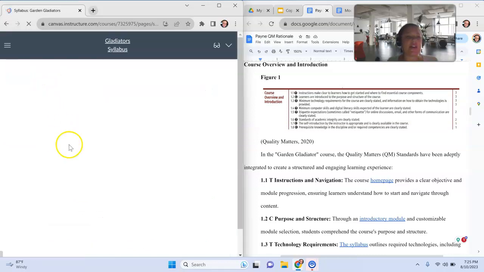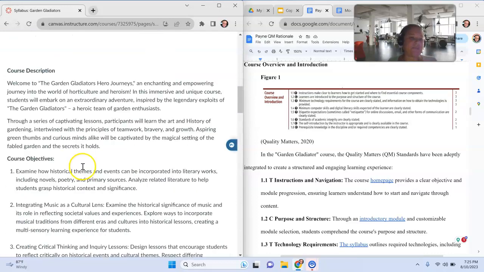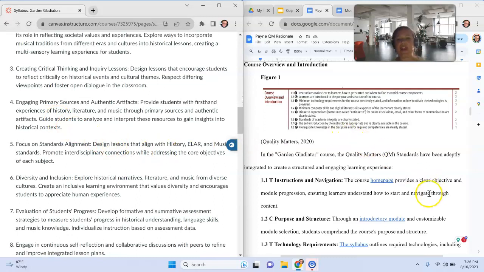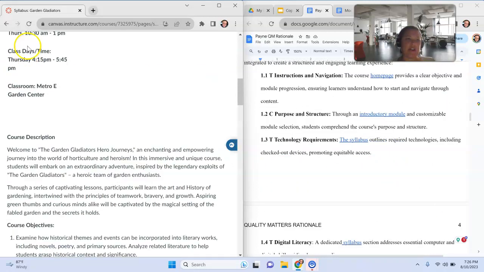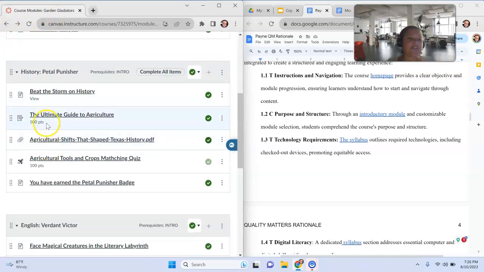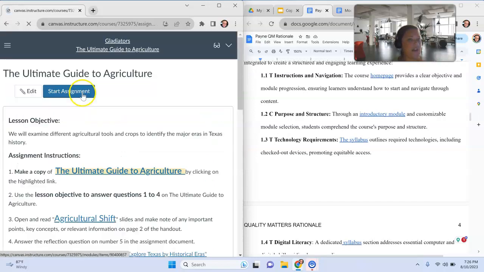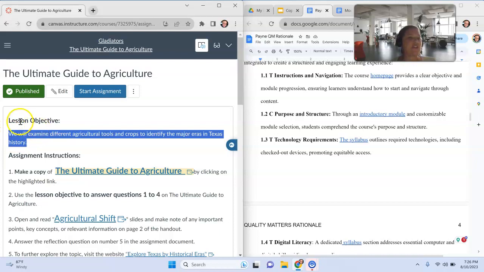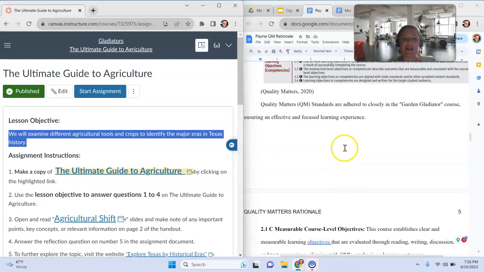Inside the syllabus, of course, there are course objectives, and those kind of transpired into everything else. Within each assignment, the course objectives became very important to me. So as we look at each lesson, there becomes a lesson objective.